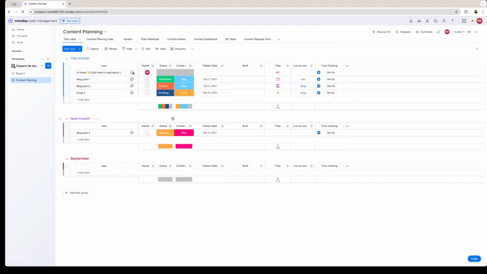So this was the board that we created using a template in the last video. It is a board that relates to content planning inside of our company. We have 3 different groups: the one that is for this month, the next month group, and the September group. We have some different items inside of these groups, and I told you how to understand the different columns inside of the boards for you to manage your teams and your campaigns much better.